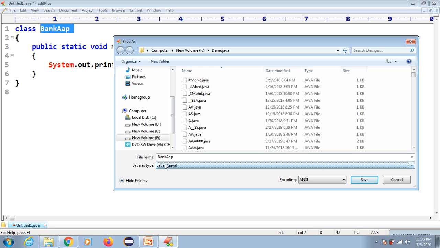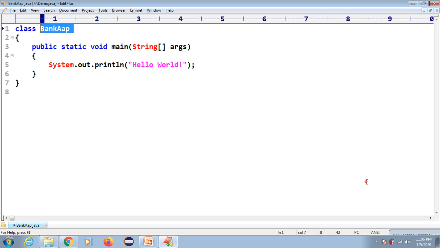So now we have the Java file. I will save this, so I have created this file. In the next lecture we will learn how to execute it, what the use of the class keyword is, and why we use the main method. We will discuss this part in the coming session.